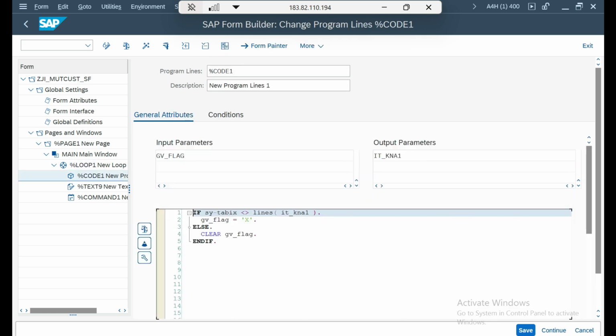In the program lines, I have a simple code to fill this input parameter. I'm going to use one more parameter, ITKNE1, which is an output parameter. If tab x is not equal to, or greater than, both work, the lines of ITKNE1, then flag is X. What happens is, until it reaches the 10th page, the flag is getting filled because I have 10 records. If it is the 11th tab x, it just clears the flag. So if the flag is X, then only the condition will work.